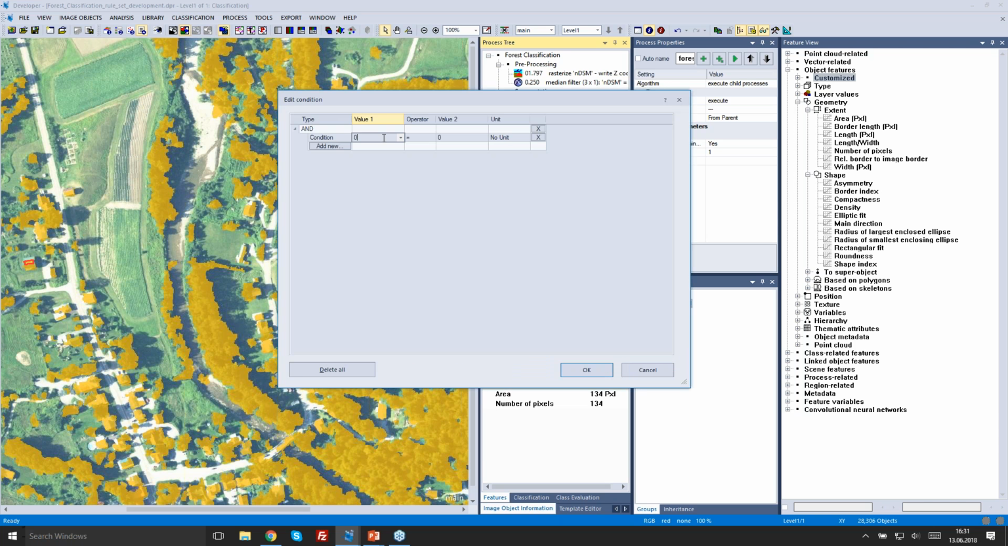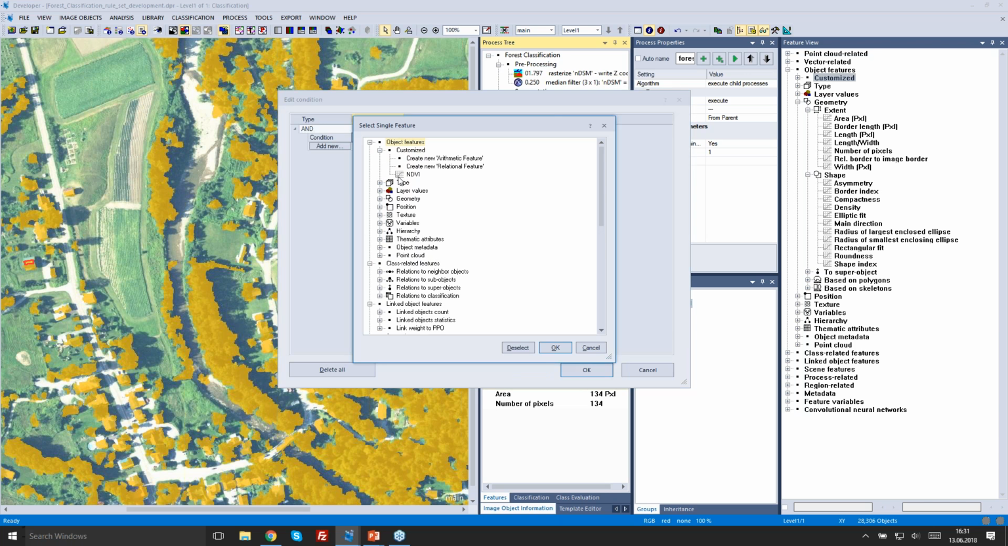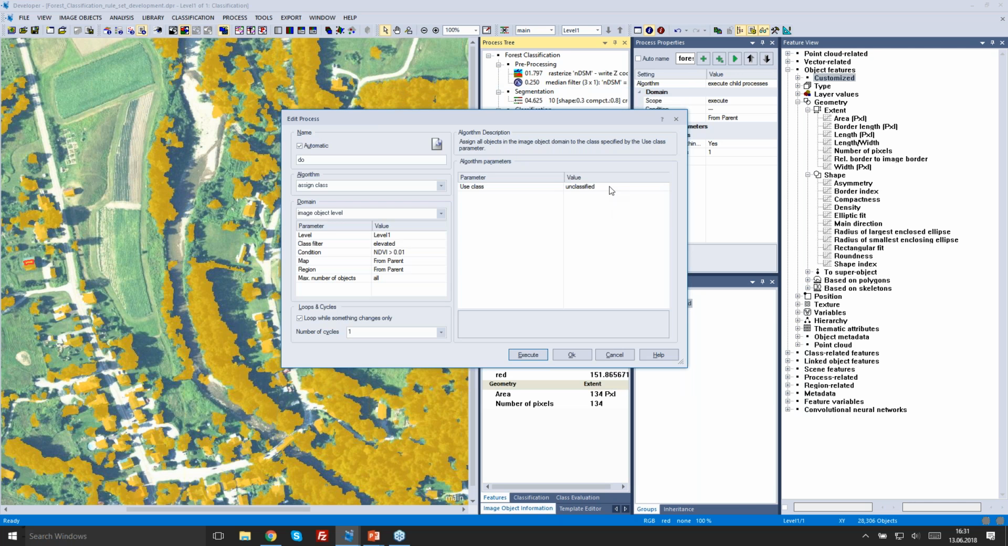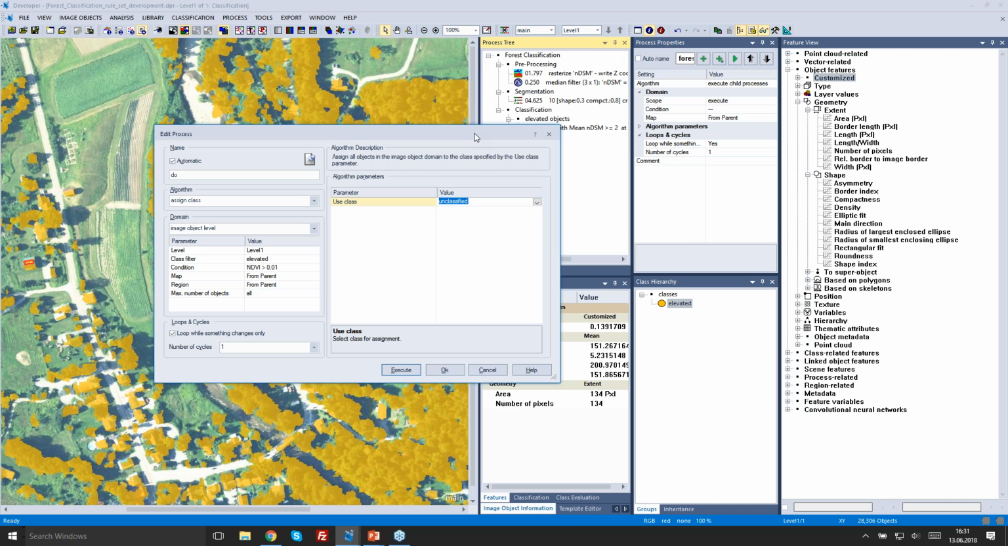And as condition, we say, all right, if you have a higher NDVI, then I'm gonna go for a very small value, I think 0.01 or something. If you're larger than that, you're gonna be put into my class forest. And that's just a shortcut that I'm gonna show you now. So instead of going into the class hierarchy, you also can type the name in here if you haven't created the class yet.